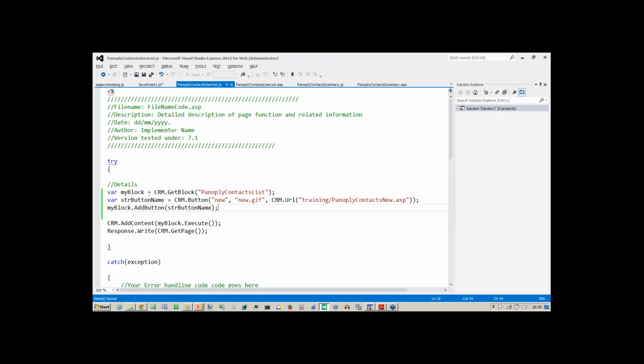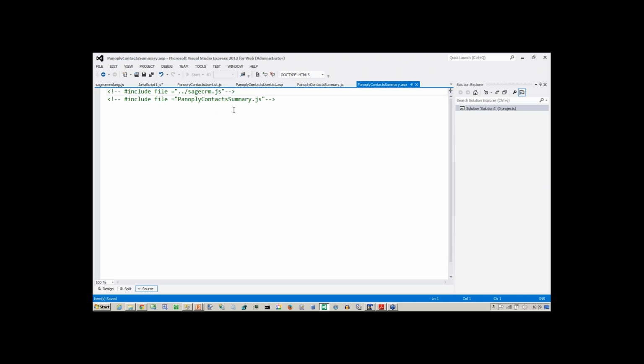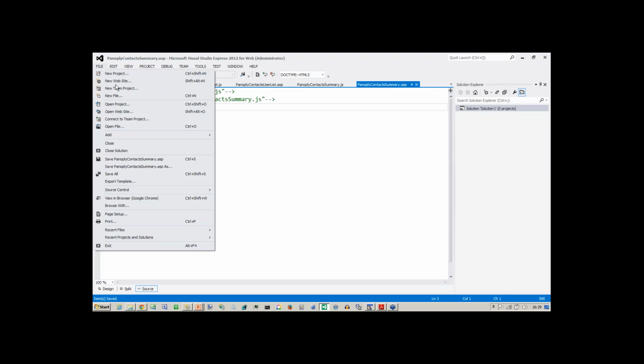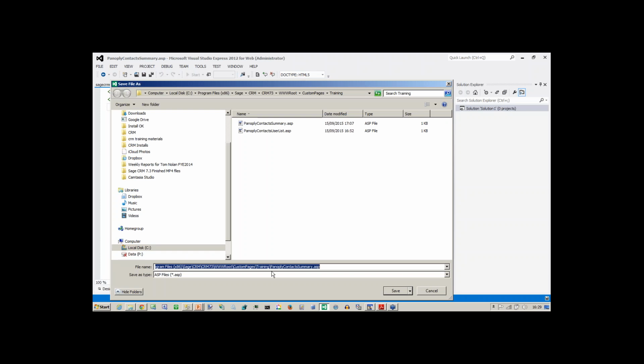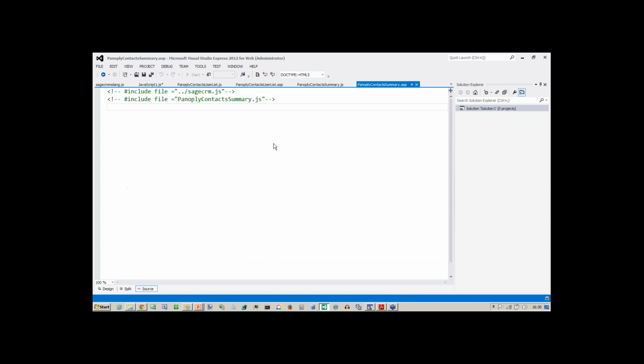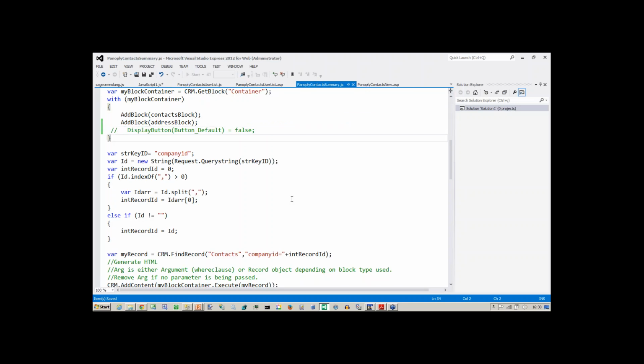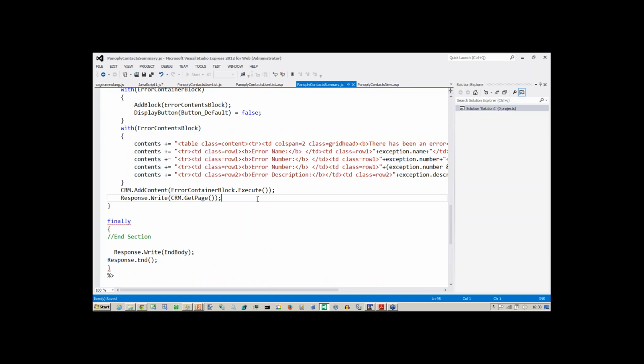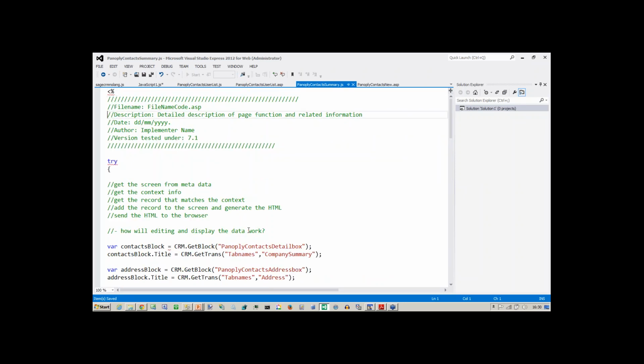Well, of course, that's going to be very easy to create. So I'm just going to create, within this page, I will choose to save as Panoply contacts new, and that's going to be Panoply contacts.js, and I need to look at my Panoply contacts.js file. It's going to be a bit different from this because this is creating a new file.